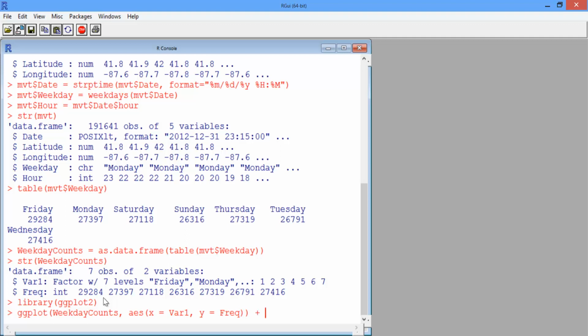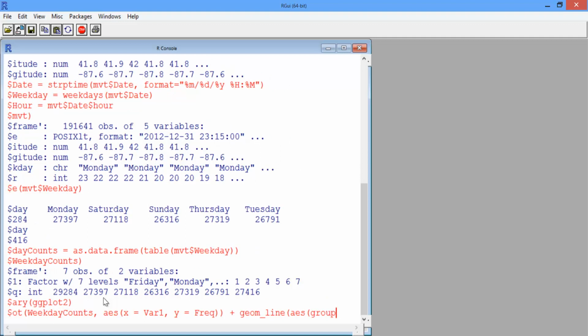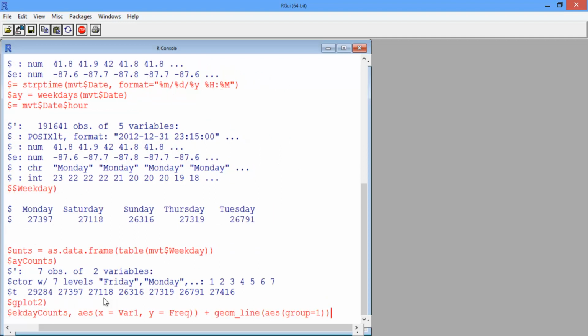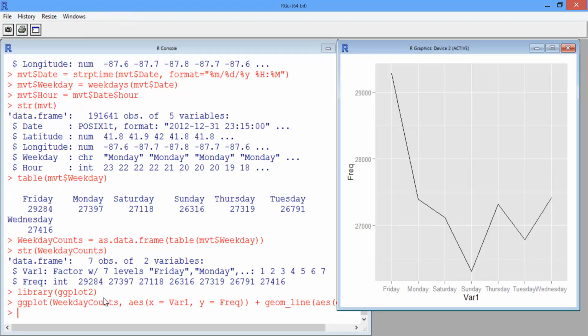Now we just need to add geom_line, since we want a line plot. And in the parentheses, type aes for aesthetic, and then in parentheses, group equals 1. This just groups all of our data into one line since we want one line in our plot. Go ahead and hit enter. We can see that this is very close to the plot we want. We have the total number of crime plotted by day of the week, but our days of the week are a little bit out of order. We have Friday first, then Monday, then Saturday, then Sunday, etc.